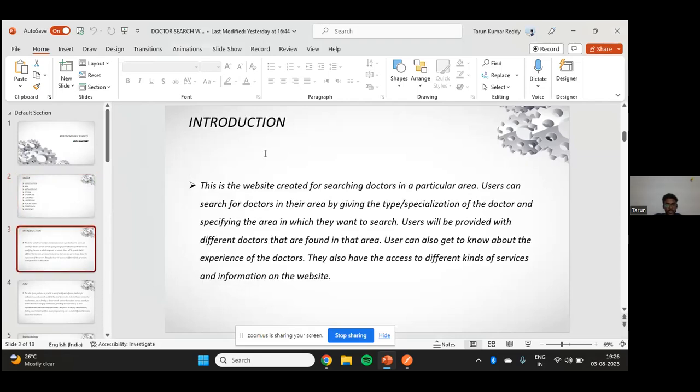Coming to the introduction, this is a website created for searching doctors in a particular area. Users can search for doctors in their area by giving the type of the doctor and specifying the area in which they want to search. Earlier, some years back, if someone wanted to search for a doctor, they used the help of pamphlets, newspapers, or word of mouth.